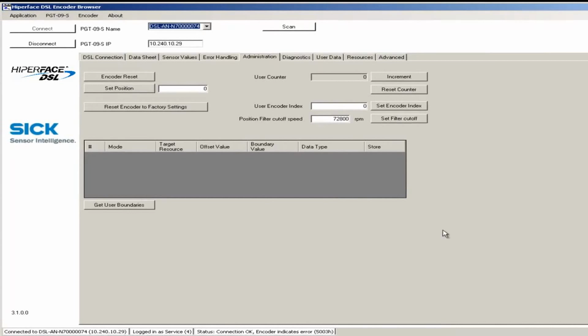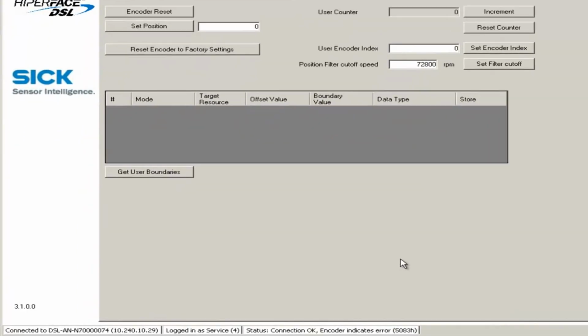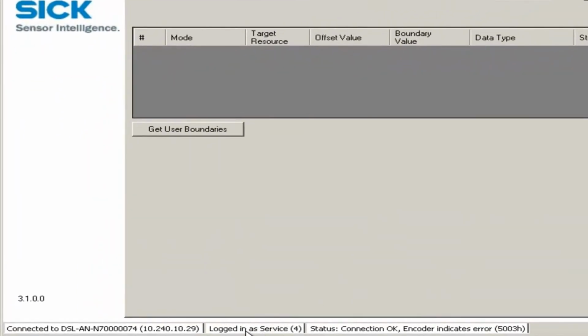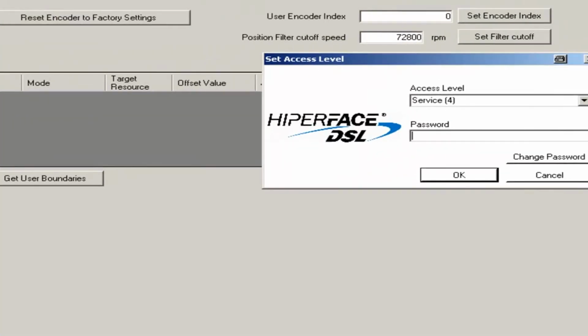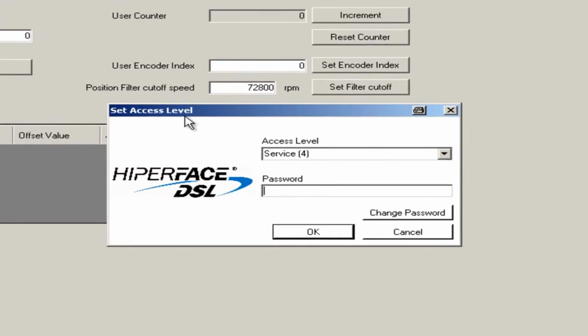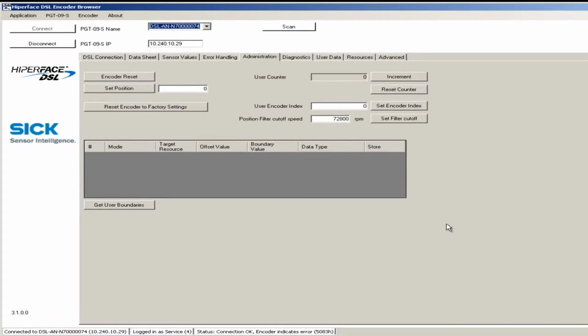An alternative way to retrieve this window is to double-click on Logged in as Service 4 in the footer. Now the same window appears. The programming tool is not able to differentiate between multiple users. That means that the selected access level applies to everybody who is connected to this encoder.